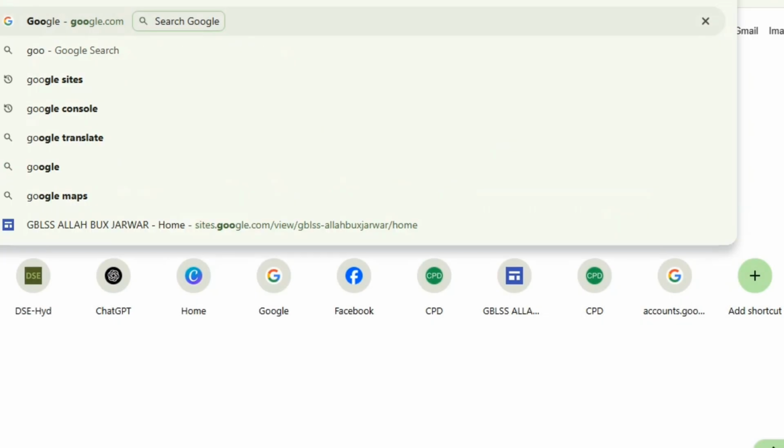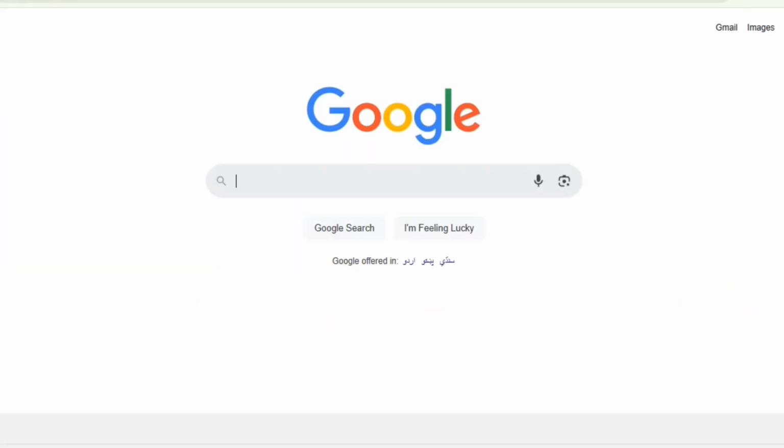Have you ever had a blurry or low quality photo that you wish you could turn into a high resolution image? If so, this tool is exactly what you need. Just go to Google, type in the name of the tool, and click on the first link. I've also added the direct link in the description for your convenience.